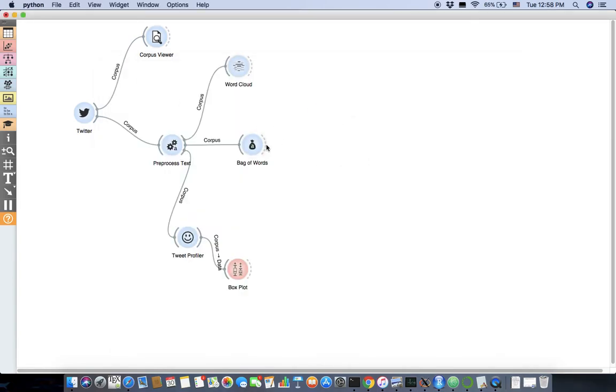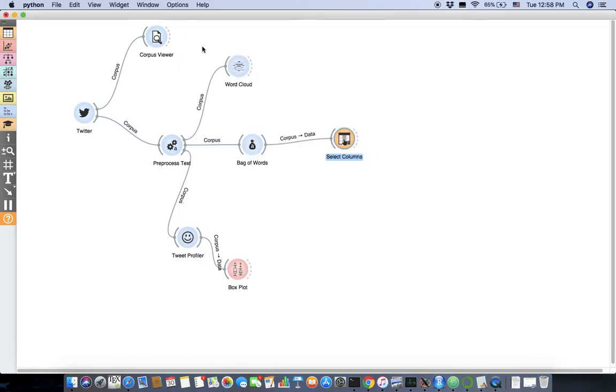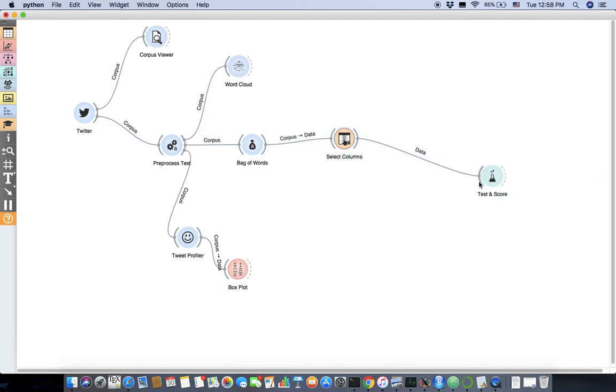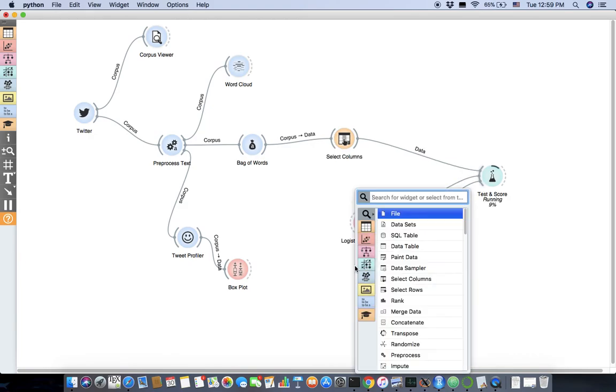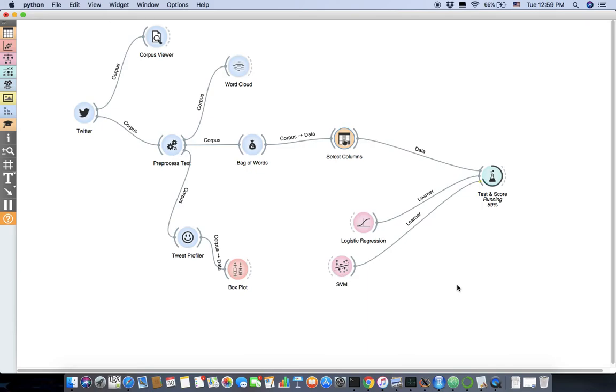Now you're going to connect this to a select column. Why do we do that? As always, we want to do some classification, so I want the target variable to be author based on all of these features, right? Now I'm going to give this to a test and score. By now you should know the familiar way of doing it. I'm going to do logistic regression, and I'm going to do SVM, which is the better one in my opinion. We should wait for this to finish. It's going to take time, and let's see how it classifies.